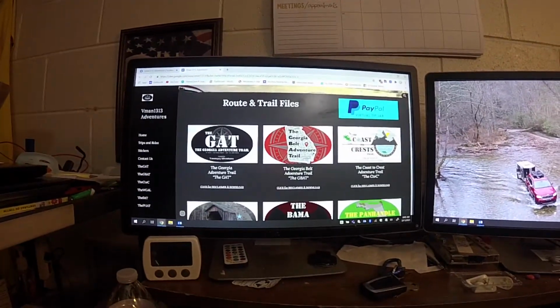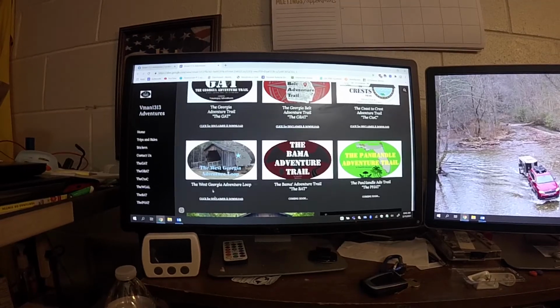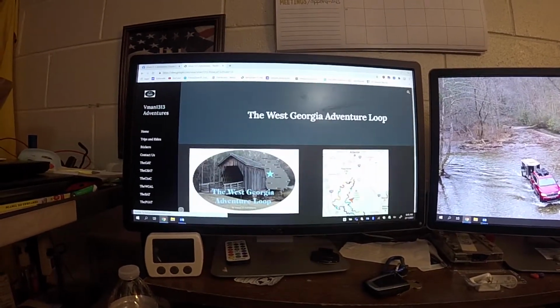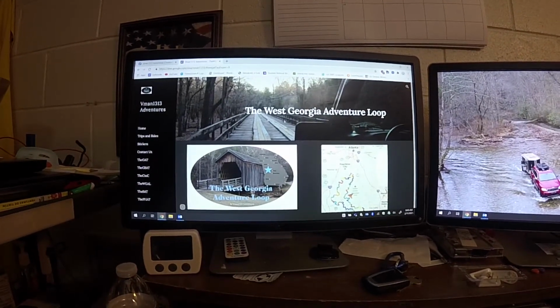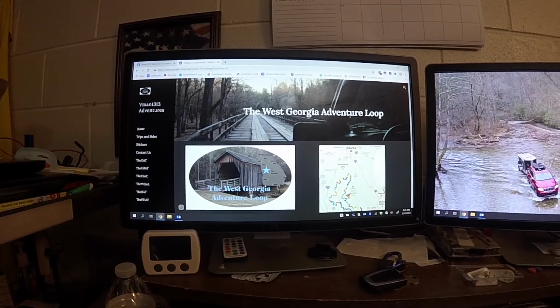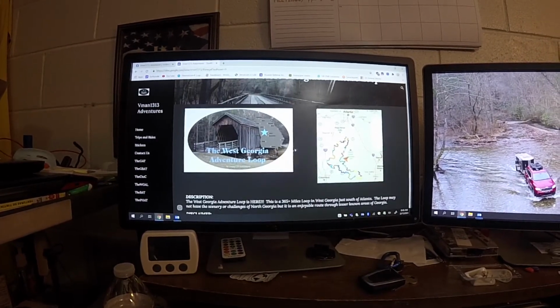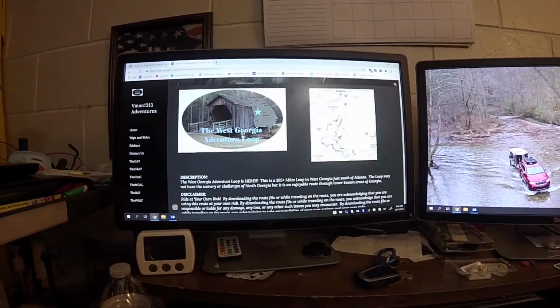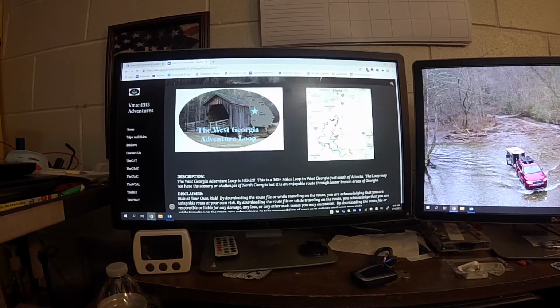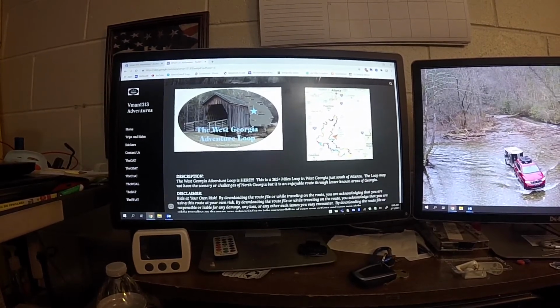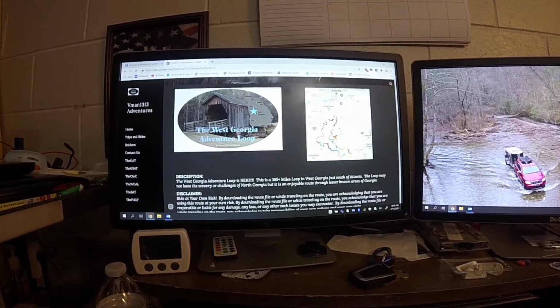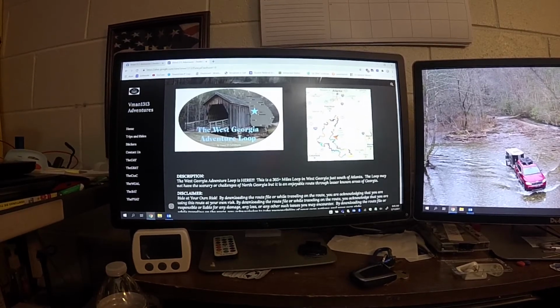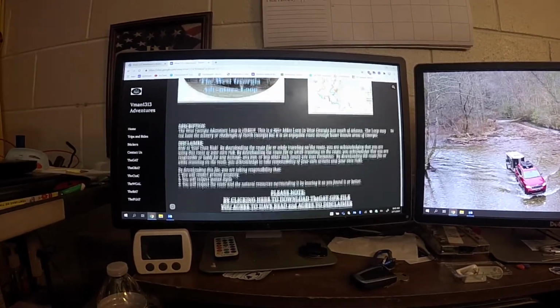Now, one of the things people have been having problems with, let's see if it does it on the computer, because it does it on my tablet. Let's say you want to download the West Georgia Adventure Loop. Here's the sticker. Here's the trail itself, what it looks like. Gaia makes colors, I'm not sure why. I usually have black and red. Red is dirt. Black is pavement. I'm not sure why I did that.